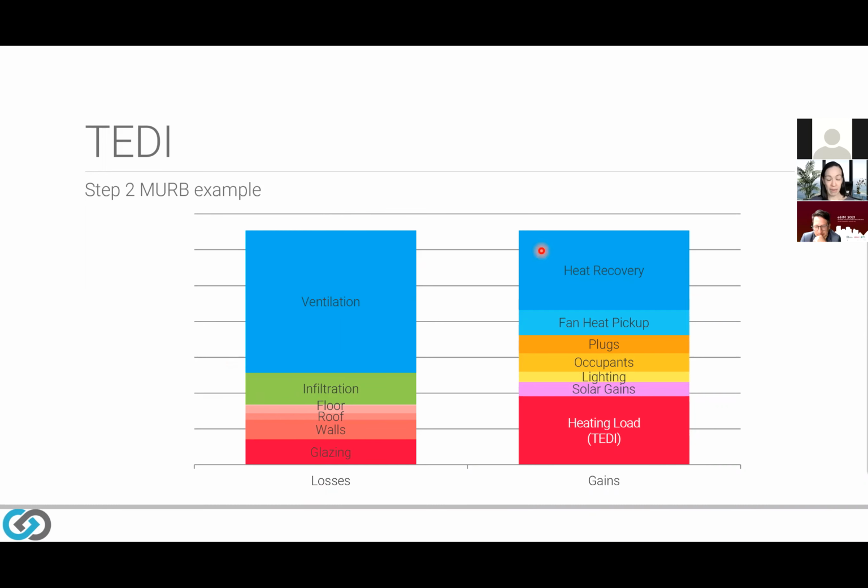So this is our losses column. And then on the gain side, we look at our heat recovery and then any sort of internal gains, whether that be mechanical, fan heat pickup, plug loads, occupant lighting, solar gains. Those are all tallied on the gain side. And then the heating load, the TEDI, is the net between the losses and the gains. So that's defined here. This is an example that I've given you. I didn't put any numbers in, but it's from a step 2 MURB. It is relevant for both Part 3 and Part 9, and they're calculated the same way.